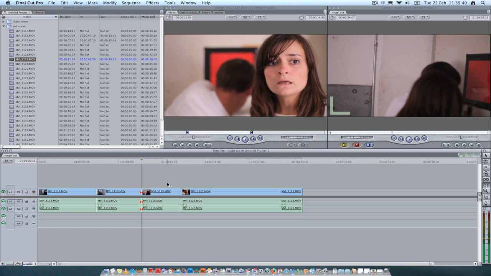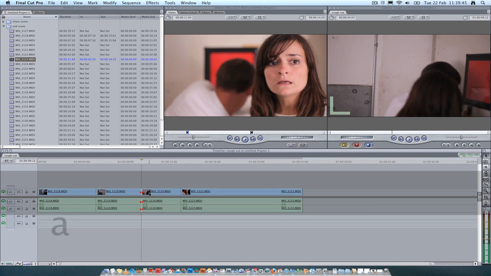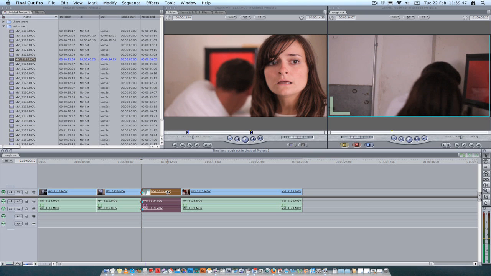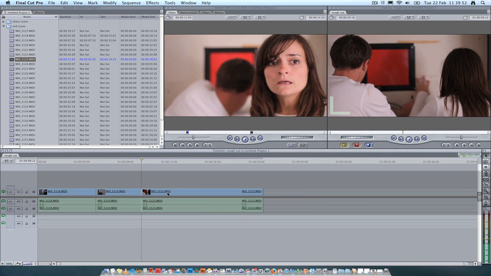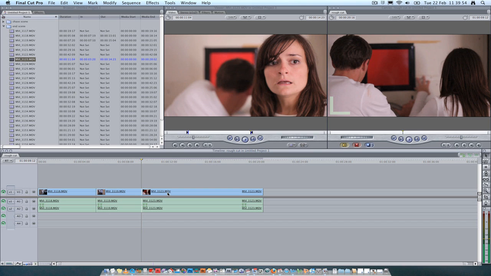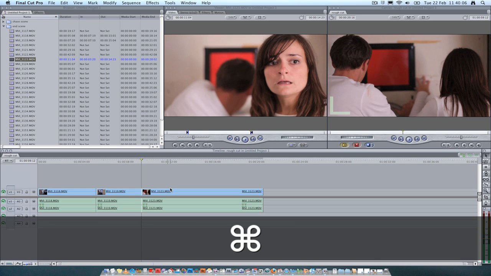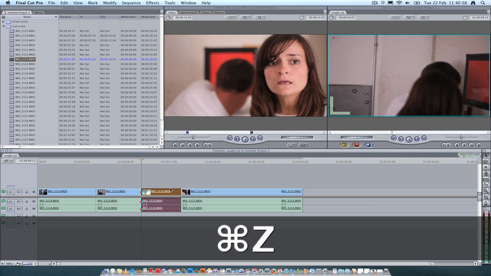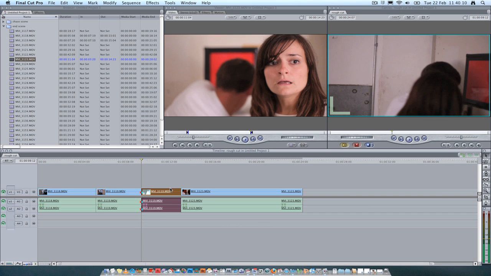But I'm going to go back to the move selection tool because I already used the blade tool. So press A, and then you can select the clip that you don't want. If I press delete, it deletes the clip but also closes the gap. You can see that this clip here has now shifted to the left to fill in the gap. If you made a mistake, you can press Command Z. So if I press Command Z, that undoes the delete that I did.